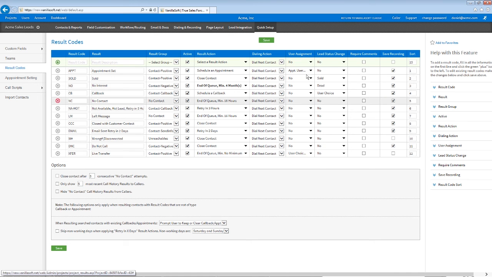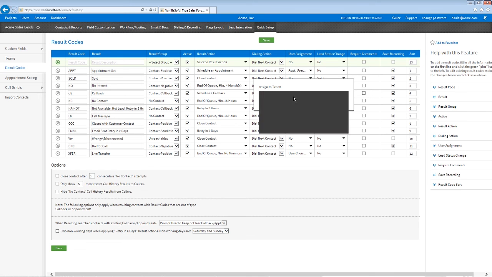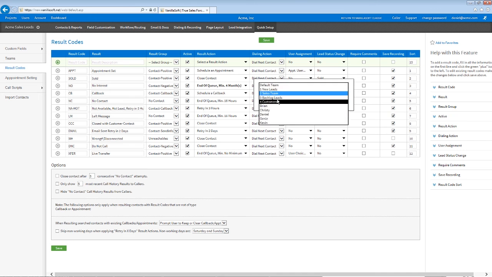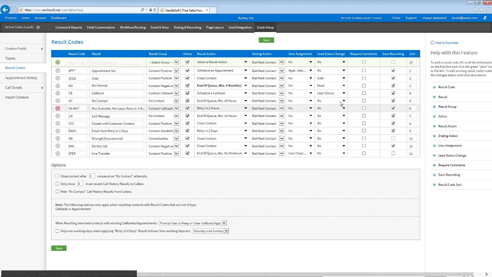So this is where I can start saying, hey, we have a live transfer. Let it be a user choice. Give them the option of selecting what contact owner, what agent it gets sent to. Maybe when I get a sold result, I need to say, let's go ahead and move that to the sales team now. Or rather, it goes to the customer's team. We've sold it. It's now a client. We need to do some internal follow-up with it. So between these two functions, that's how you build out your overall workflow.